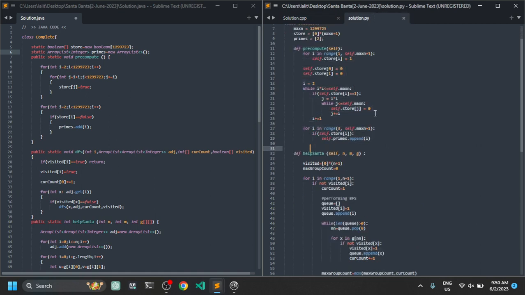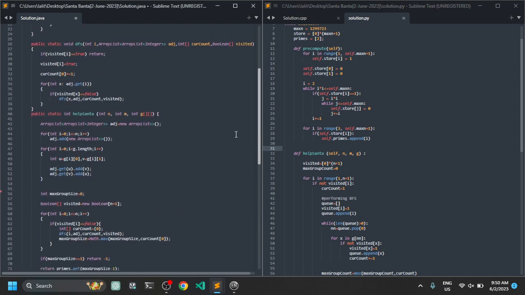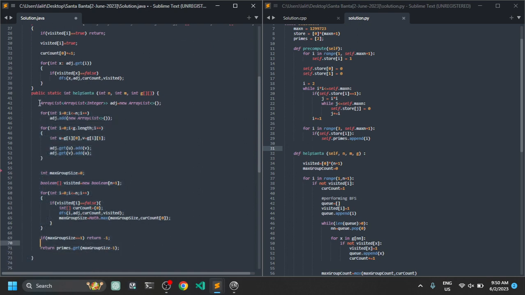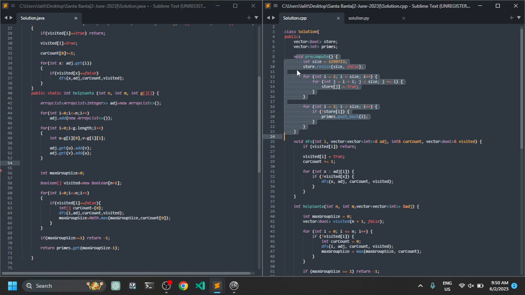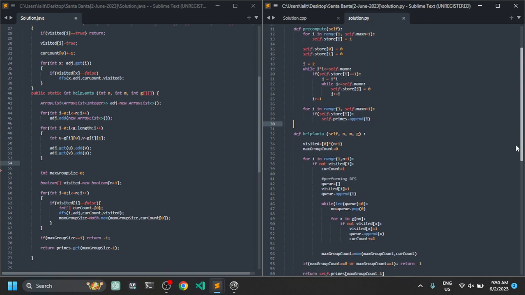So now once you have understood this, this is the main task that we need to do. We have a DFS function, and then we are calling the DFS function. In Java, the adjacency list was not given to us. We have to calculate the adjacency list in order to create the graph. But in C++ and Python, we are already given the adjacency list. So that's why I have not calculated it here. You can see that we have just written the DFS call here. And the same thing is written here.